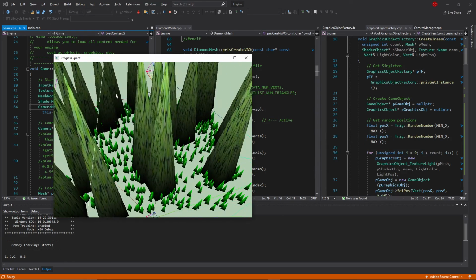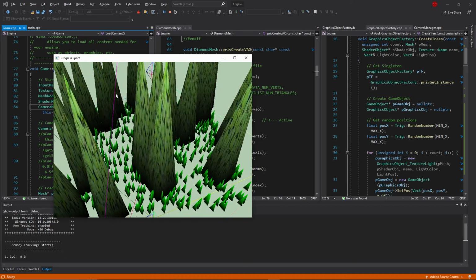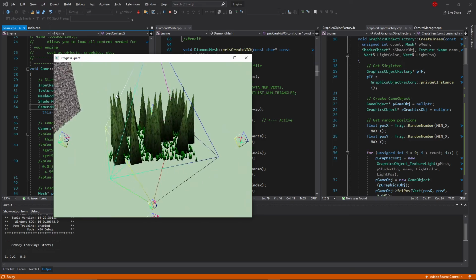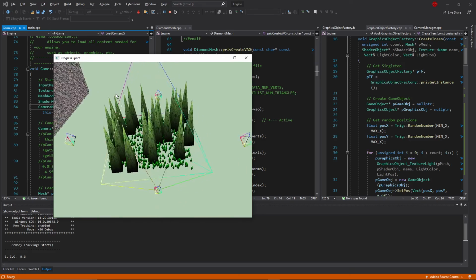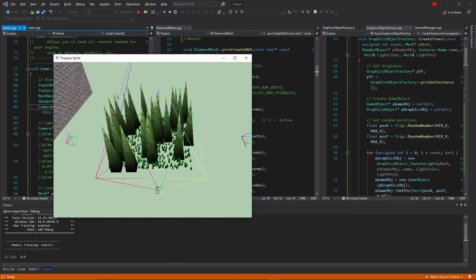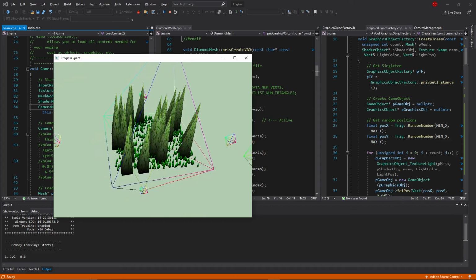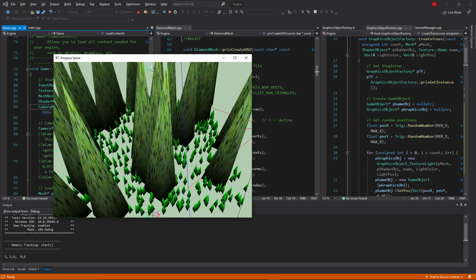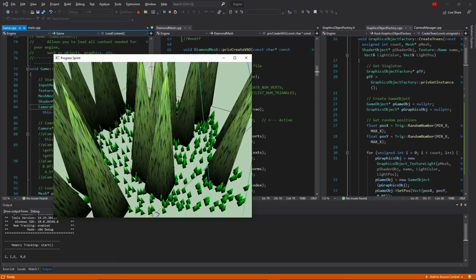So first, we have these four different meshes: one for the cube, one for the square pyramid, one for the triangular one, and one for the diamond. These have different textures or colors. For example, the grass actually uses a constant color. And let's see, zoom in.